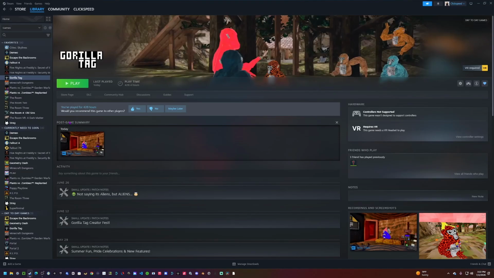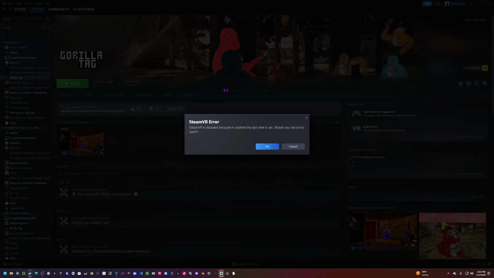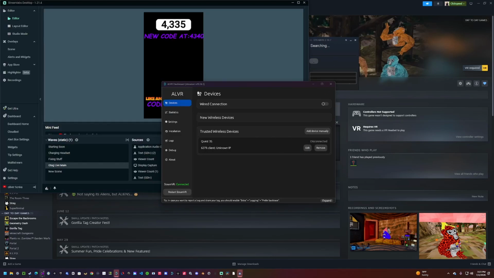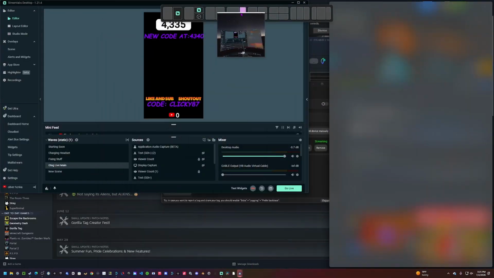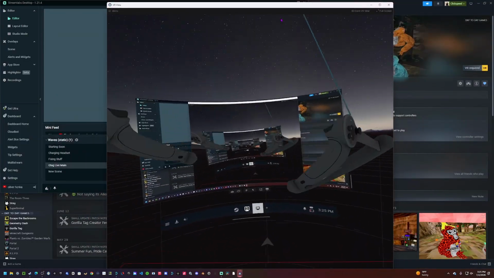What you're going to need to do for this tutorial is launch ALVR or Metalink. You're going to get Gorilla Tag with your mods, and this is all you need. I'm going to switch to my headset. All right, so you can see my VR view now, because this is probably going to be the easiest way to explain how to do the rest of this.